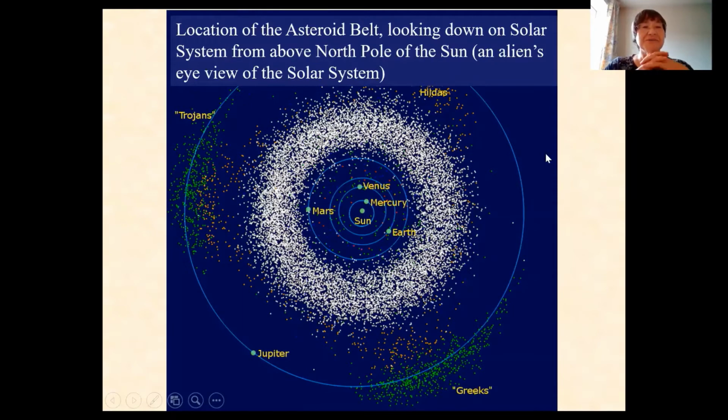So just to remind you again of the nature of the inner part of the solar system, we have the sun at the center and the rocky planets, Mercury, Venus, Earth, and Mars. And then the main part of the asteroid belt is shown here in white, between Mars and Jupiter. And this is an image that we never see because we're looking down on the solar system from above the North Pole of the sun. So this is what I like to think of as an alien's eye view of the solar system. However, we don't just have the main asteroid belt.